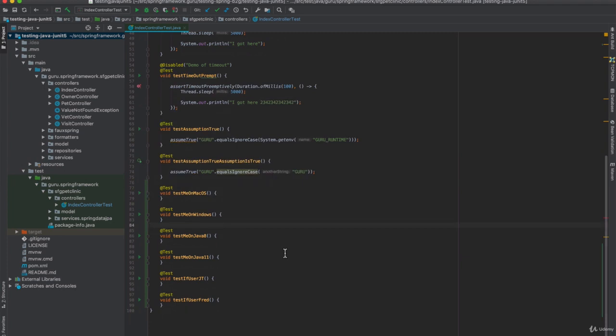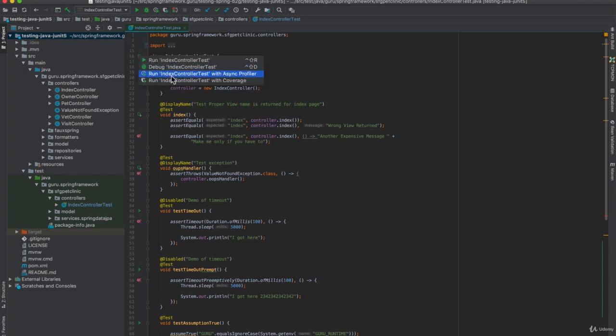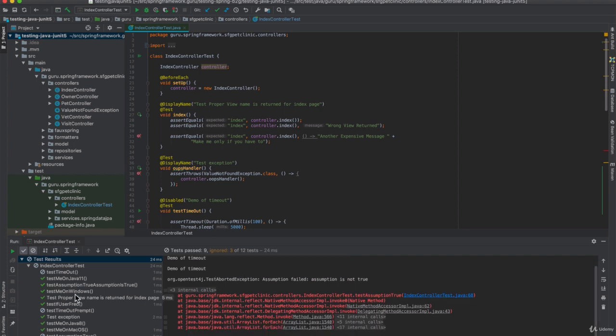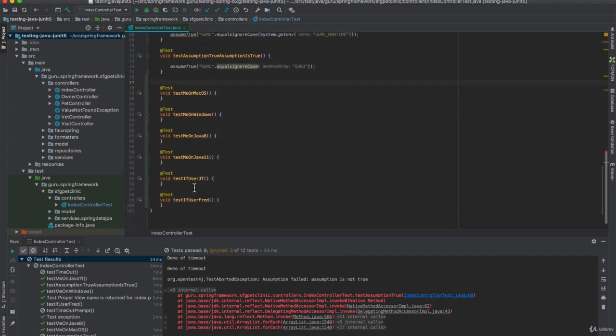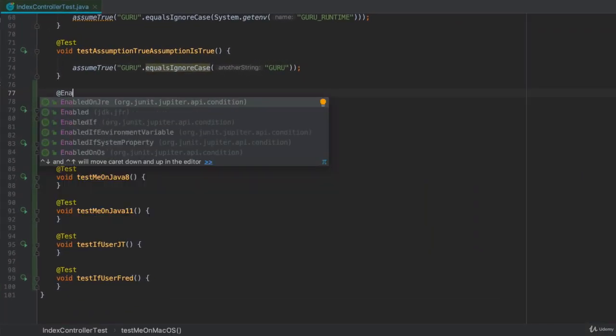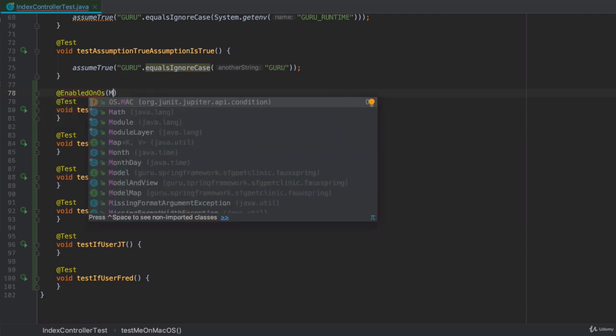So I've come in and I set up some tests here for test on OS X or Mac OS, Windows, Java 8, Java 11, if the user is me or somebody else. So the first thing that we can do here is, actually, let me run everything. We'll get the run dialog up first. And we can see that all these conditions are actually running now. So let's go in and annotate this test me on OS X and say enabled on OS. And you can see that there's an enum there. So we're going to do on Mac.